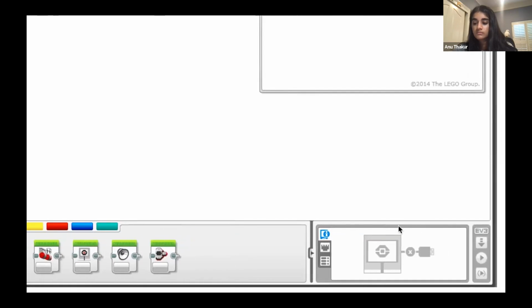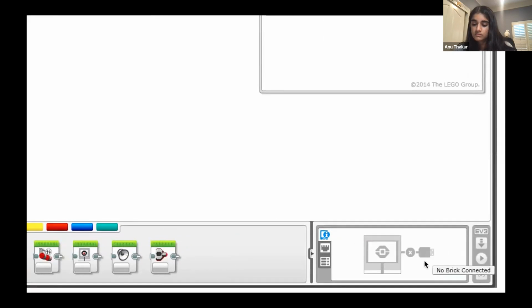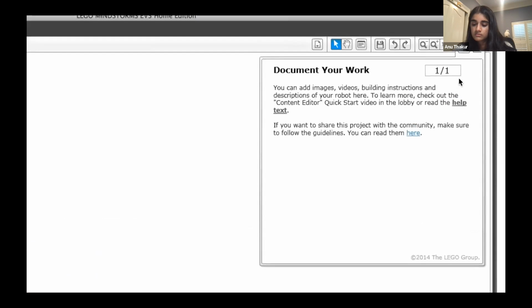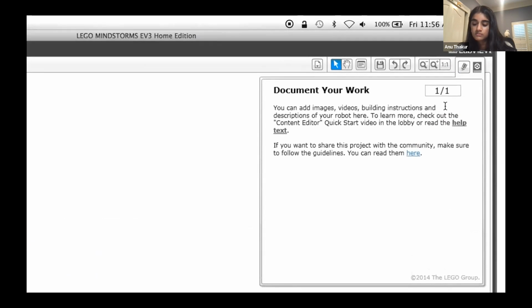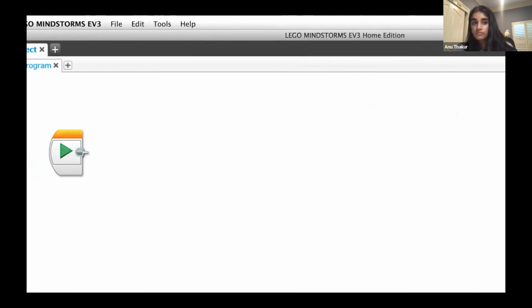On the right side, you can see the hardware page. This is where you can get details on the P-brick that you've connected. So when I connect the EV3 later, I'm going to show you a bit more down here. Up here in the corner, we have what's called the content editor. This is where you can document your work. We're going to close that for now and focus on programming.